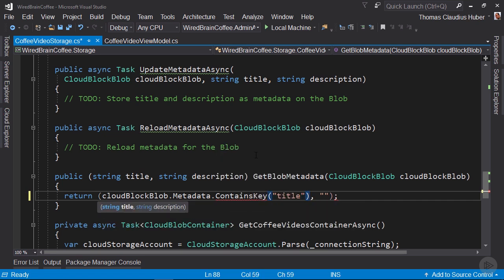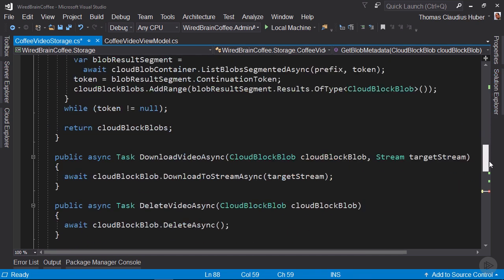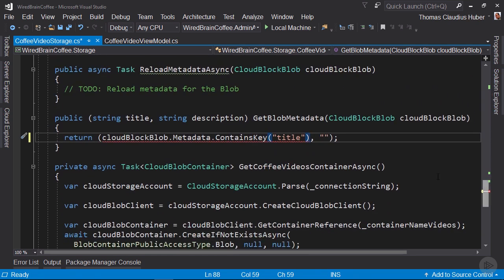the key title. But let's not hardcode this key. When you scroll up in the Coffee Video Storage class, you can see that there are fields for the strings title and description. So for the title string, we can just use this MetadataKeyTitle field. So let's scroll down again to the GetBlobMetadata method.